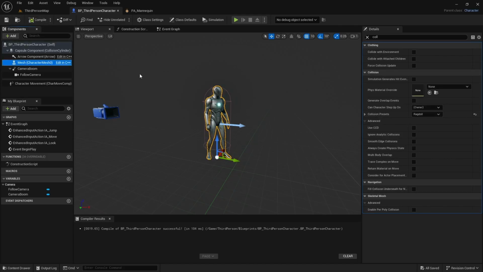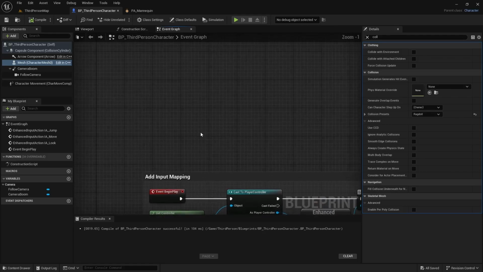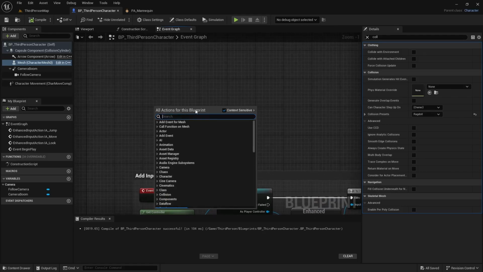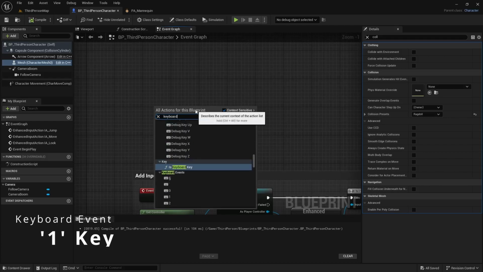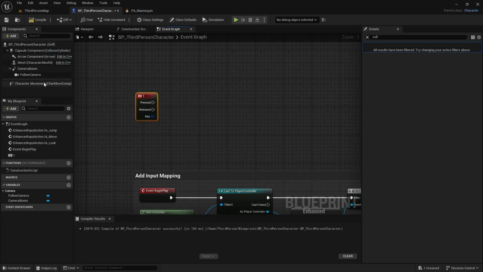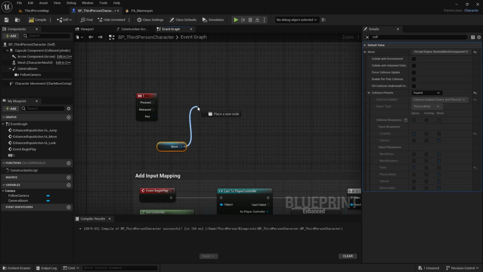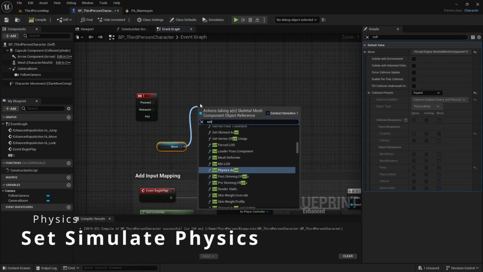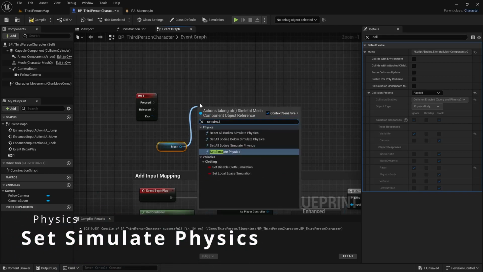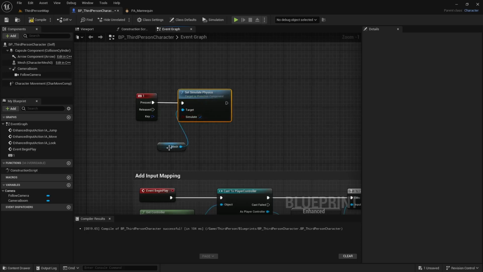And now what we need to do is basically create some sort of keyboard input to actually simulate the Ragdoll through code. So it's pretty easy. We'll just right click and do a keyboard search. I'm just going to use the number 1, and then I'm going to drag out my character mesh. I can drag off that and do a search for set simulate physics. Be this one right here. I can check the box to simulate the physics, hook up the execution pin.